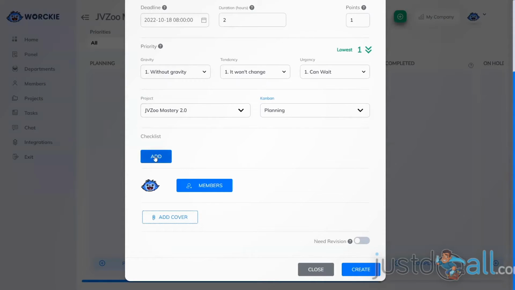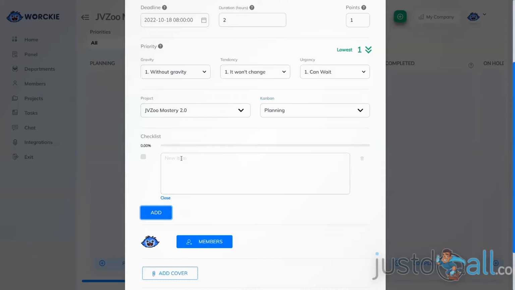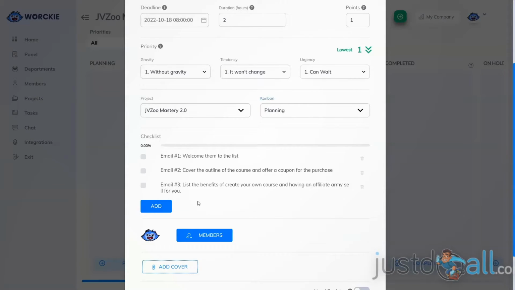So all I need to do is click the add button, and then I type in the items that I want for my checklist. So as you can see, I've added 3 checklist items, and these items can be checked off as soon as they're completed for the task.